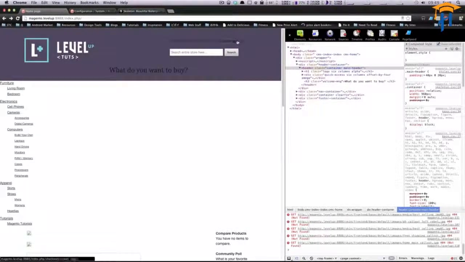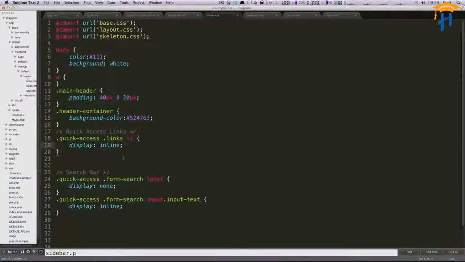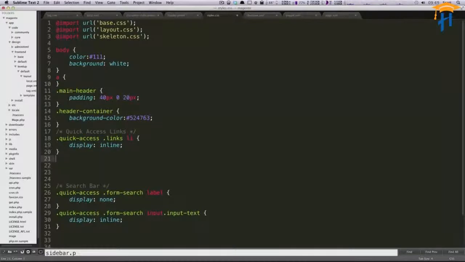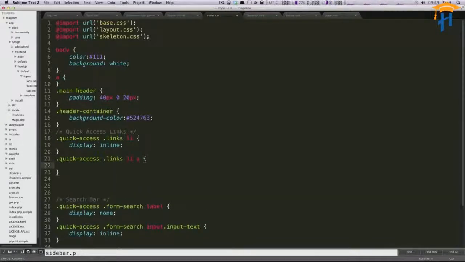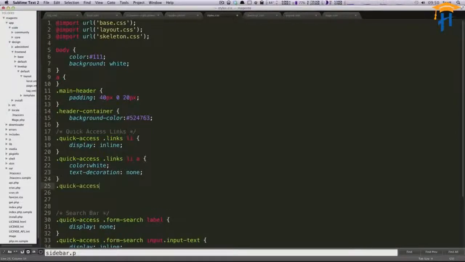Cool. One more thing. Let's check out these links. I want them to be white, and I just want the underline to only come when you hover. So I know this is just CSS stuff, but I want this site to start looking a little bit more respectable here. So quick access links li, and then the anchor tag. This needs to have a color of white and a text decoration of none. And I'm going to add one more class, and it's going to be quick access links.